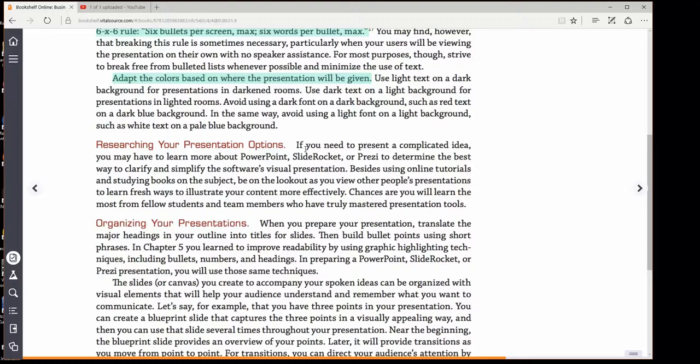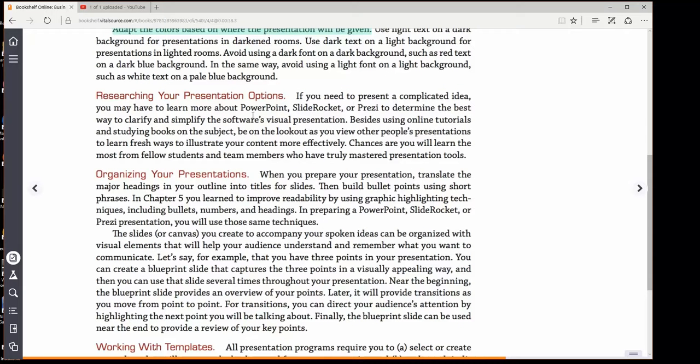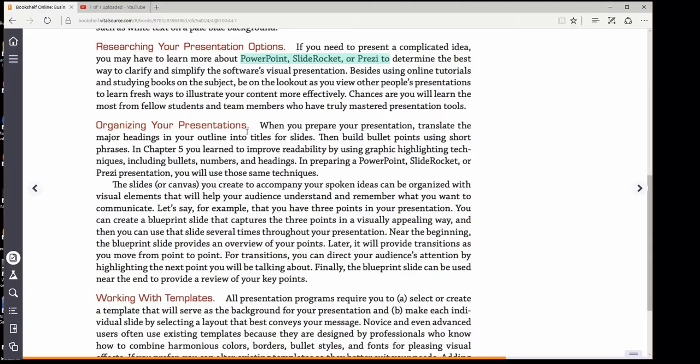Research your presentation options. If you need to present a complicated thought, learn more about PowerPoint, SlideRocket, or Prezi. Besides using online tutorials and studying books, you're going to have to get some experience. Check with fellow students or team members.